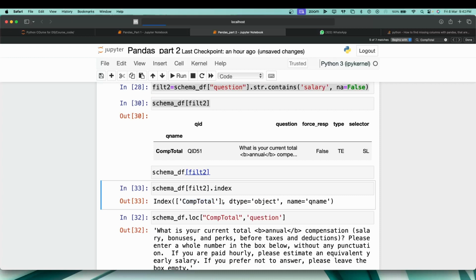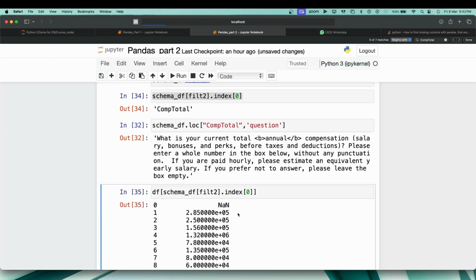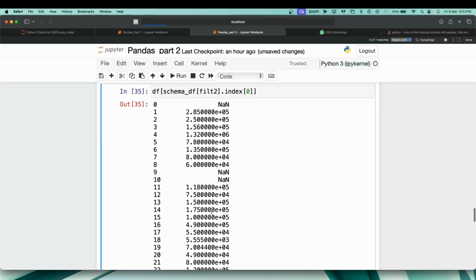If you closely observe, this is a list because it's enclosed in square brackets. So I can do something like this, right? That's how I have extracted the comp total index out of this particular output. Now, if I pass this information in our df, will I get the comp total column or not? Ideally, we will get it. So here you see, we got that particular column.